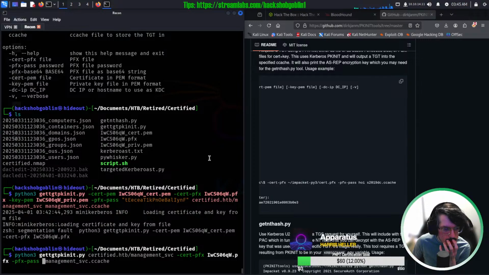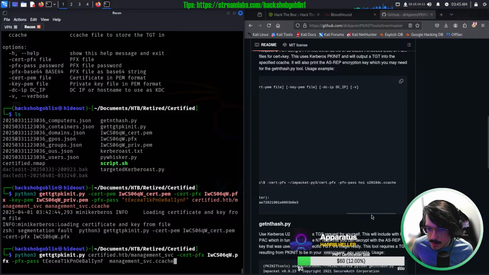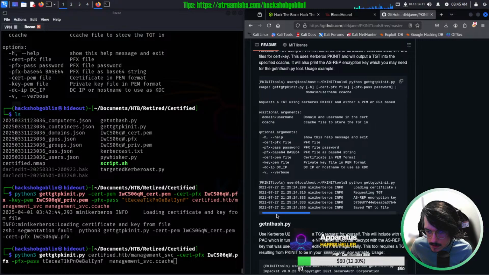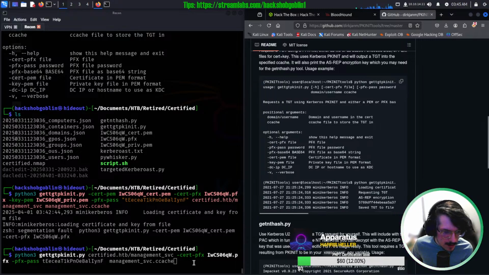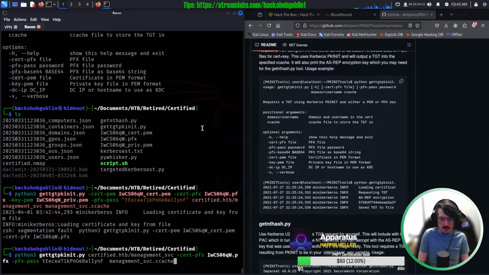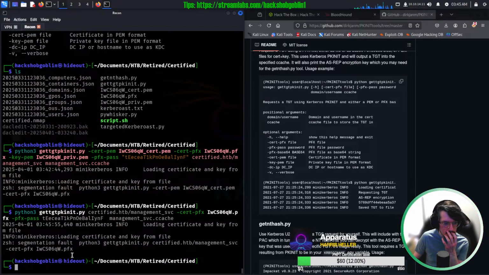Okay. And then I'm just gonna save this to management_svc.ccache. I think I should be able to do that. And fingers crossed, hopefully this works. According to this usage, this is the only file that we need to specify. So let's see what happens.